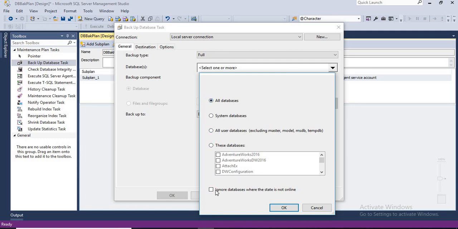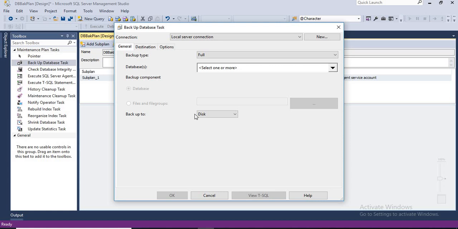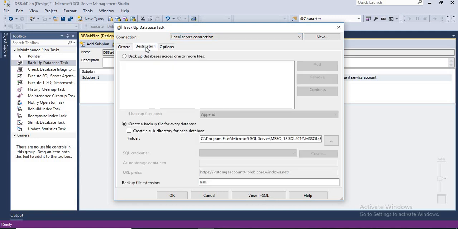And one more option is ignore databases where the state is not online. Yes, there are cases where some of the databases might not be online. It might be intentional, it might be unintentional, but just select this, otherwise your backup plan might fail. So click on OK. And where do you want to keep the backup? I want to keep it on disk. If you want to keep it on tape or somewhere else, you can select it. It's up to us. Now let's go to the destination.